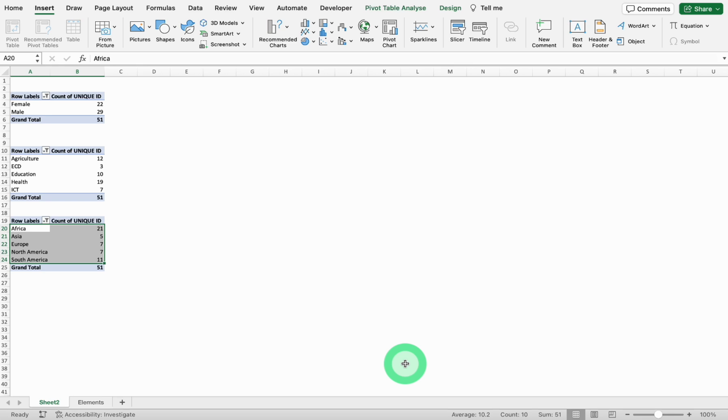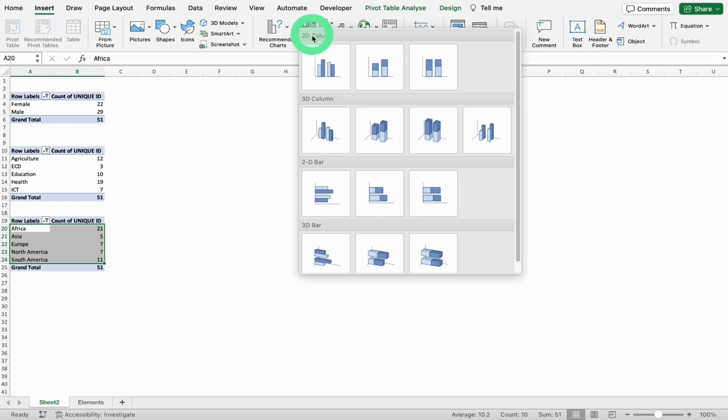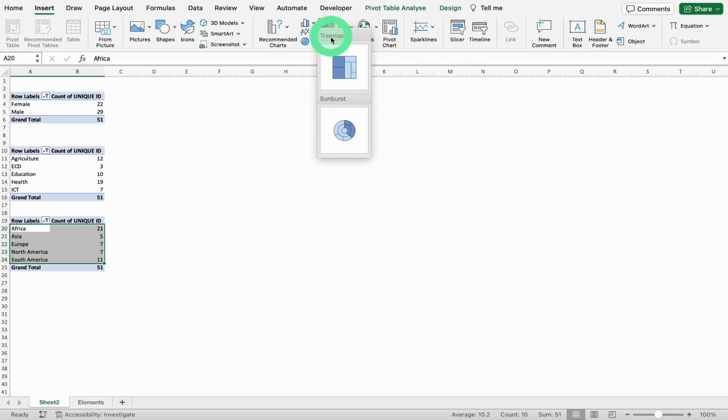In today's session, we'll be discussing how to create graphs in Excel. We'll also discuss the types of graphs to choose depending on the data that you have. So Excel has different graphs you can choose from. They have your columns, your tree map, sunburst.